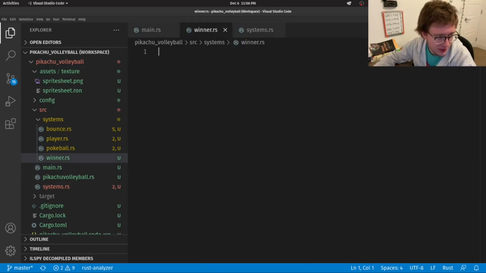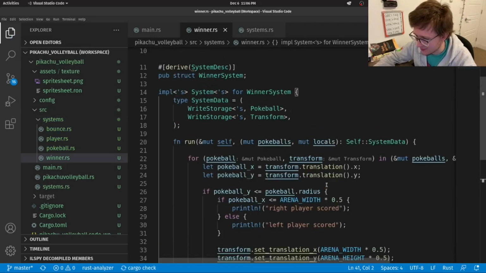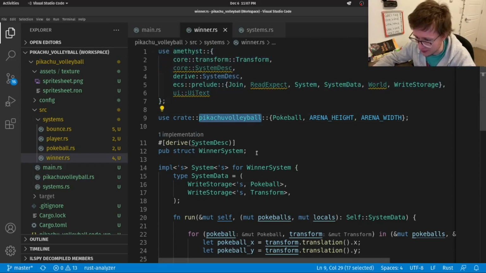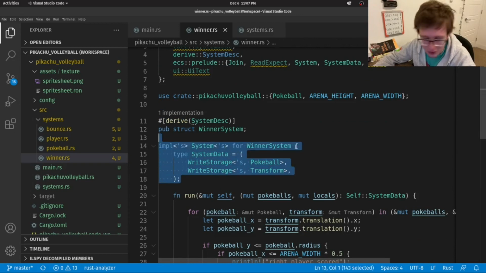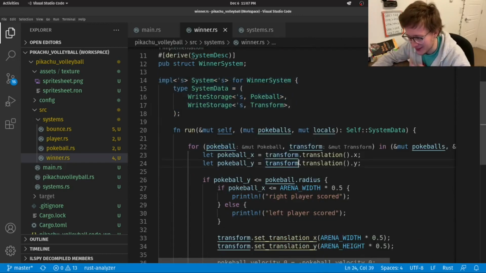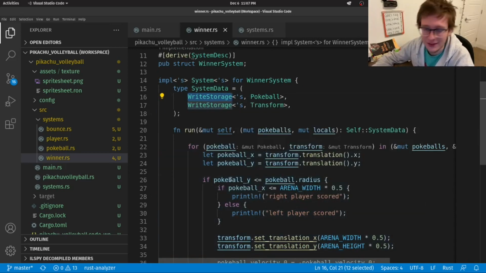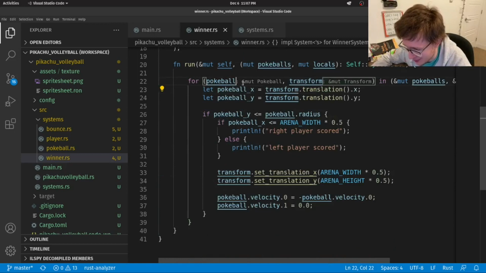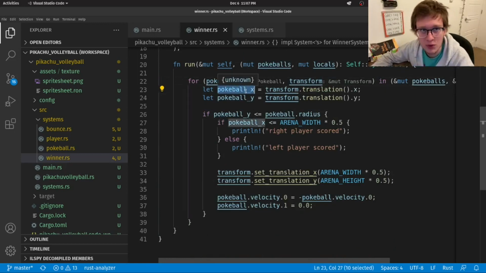Okay, now let's actually implement the winner system, and we will do so by copy and pasting text. There we go. Alright, so if you're following along, let's go through it. Usual. Alright, so we don't need to go over it. If you still have any questions like, oh hey, why is this write storage? Ask me in the comments and I'll be happy to reply. Anyway, run. As I mentioned, we are dependent on the Pokeball system running because we're using Pokeball coordinates.